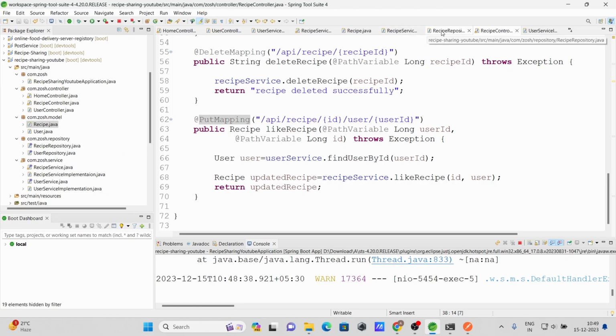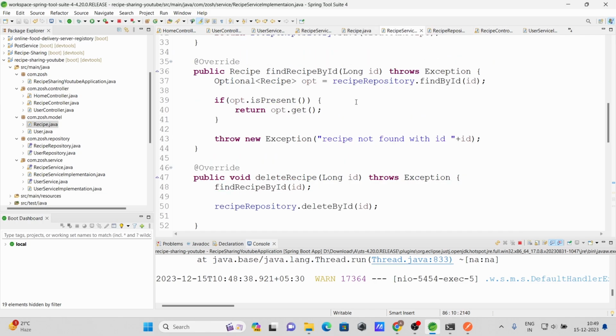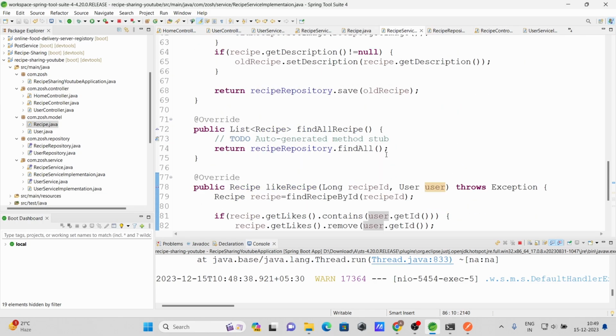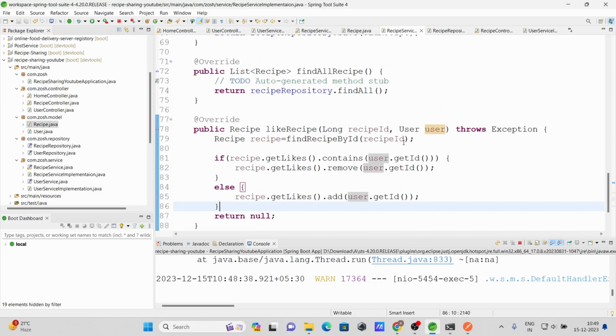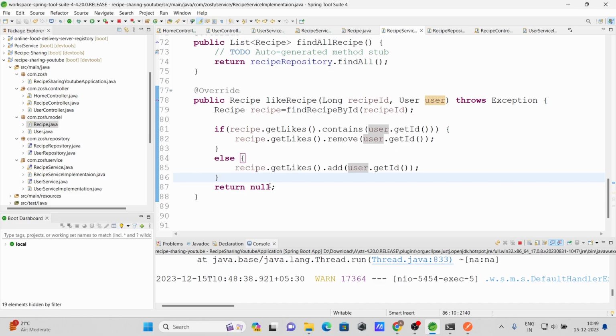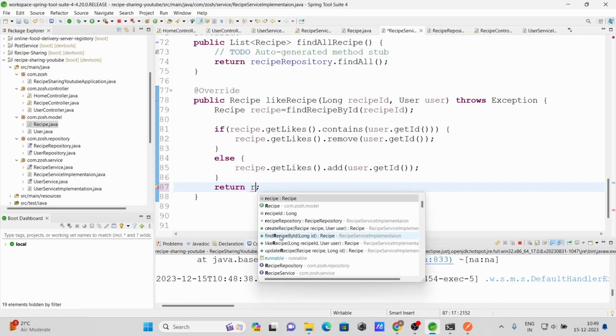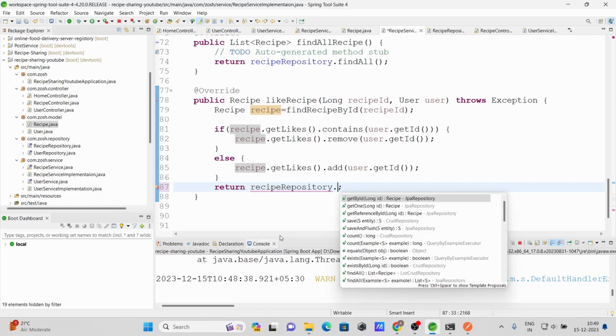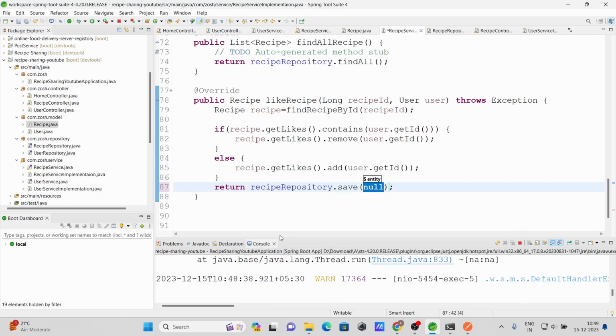Okay, and let's go to recipe service, find all recipe. Like recipe, we are returning here null, instead we need to return here. First guys we need to save it. So recipeRepository.save, and here we need to give a recipe. Now it will work.